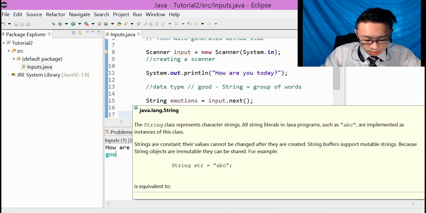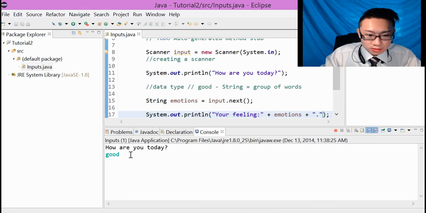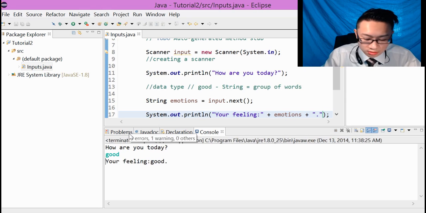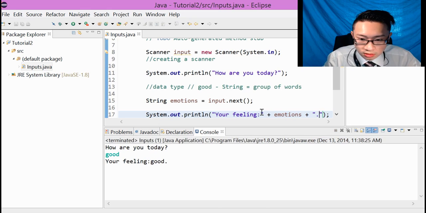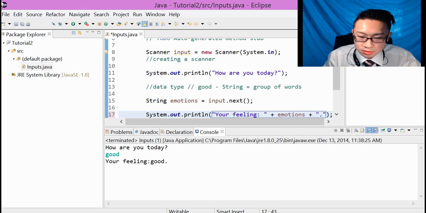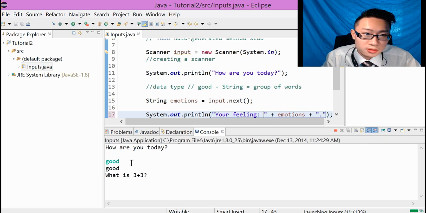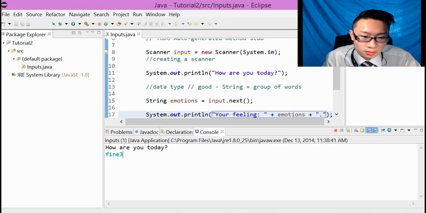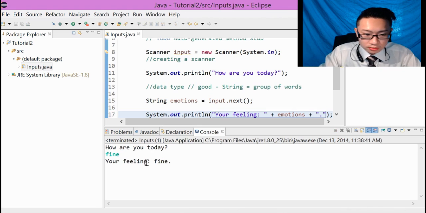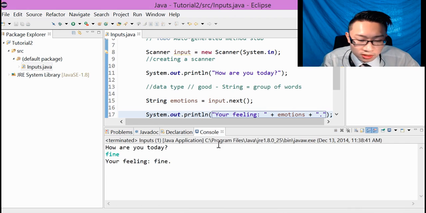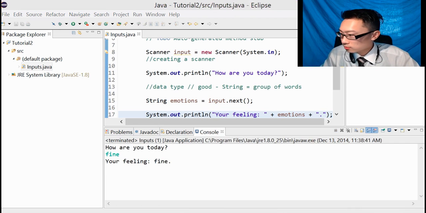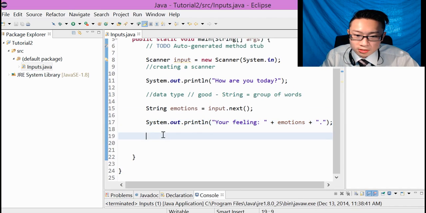How are you today? Good. You have to click there and type in good. When you hit enter, you're feeling good. That's good. So let me have a little space there. Let's try fine. You're feeling fine. Let's practice one more time.